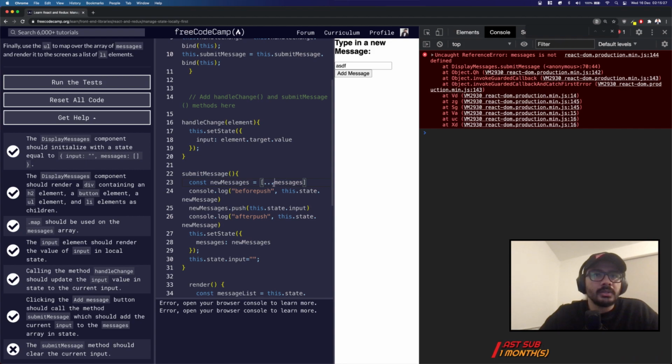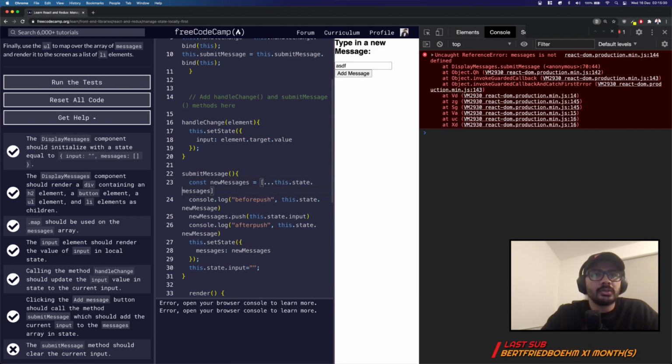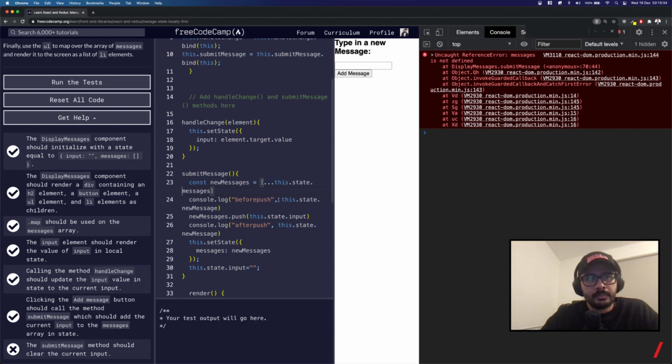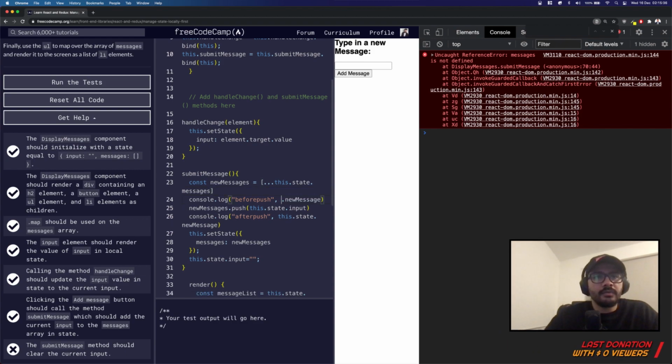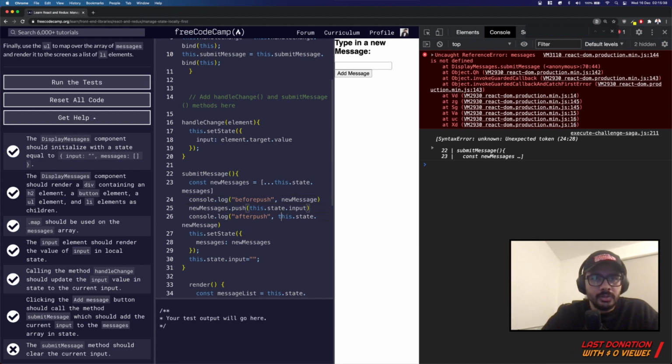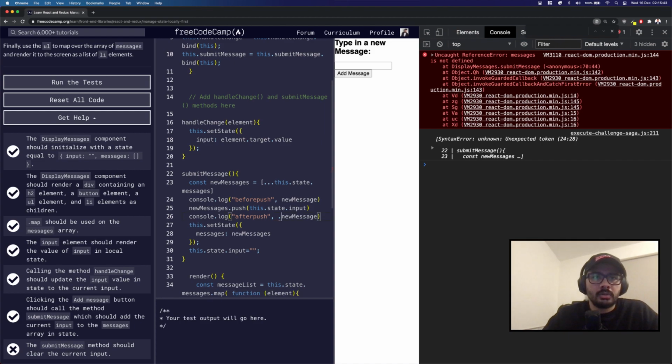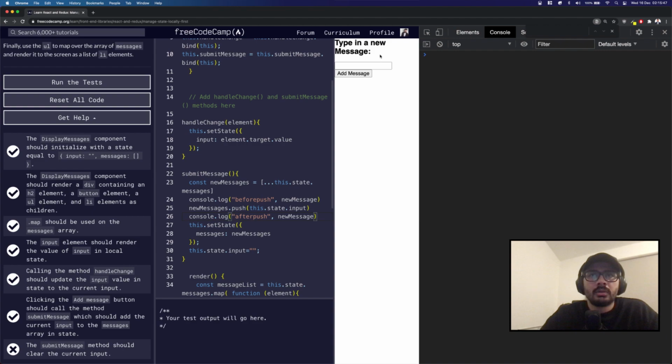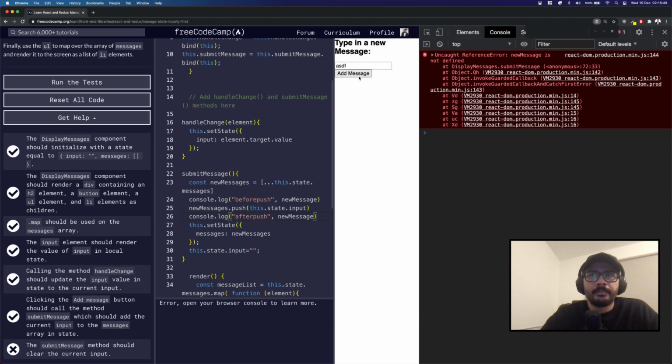Messages is not defined. Okay, that makes sense. So this dot state dot messages. Oh yes, it's undefined because I'm printing this dot state, which doesn't exist. Right, that's why it doesn't work. Or at least that's why it shows undefined. But what? New message is not defined. Line 144. Sorry, new messages with an S.